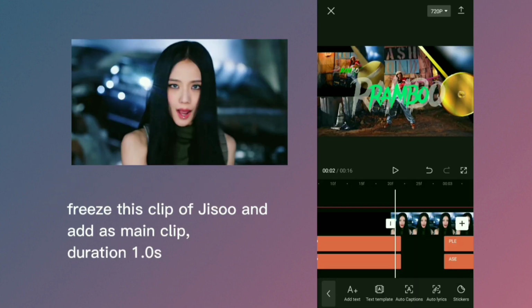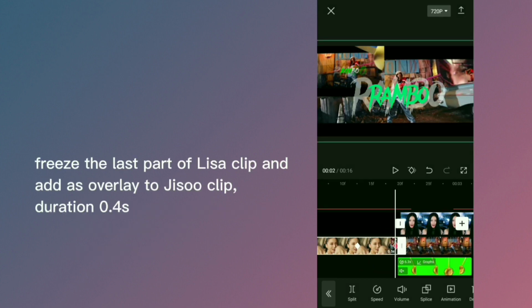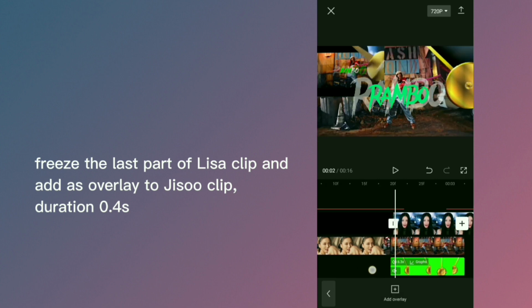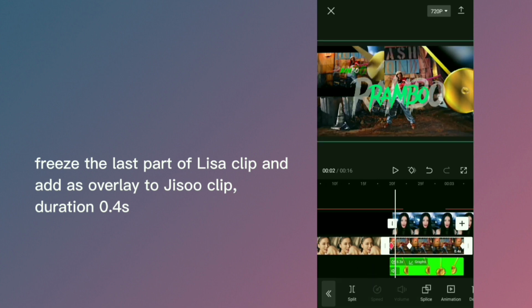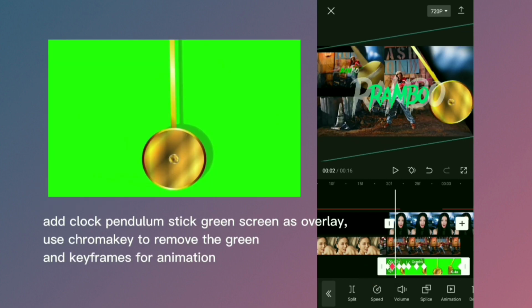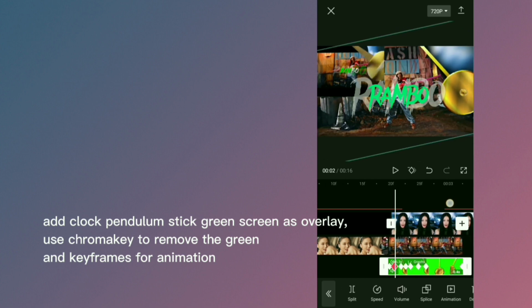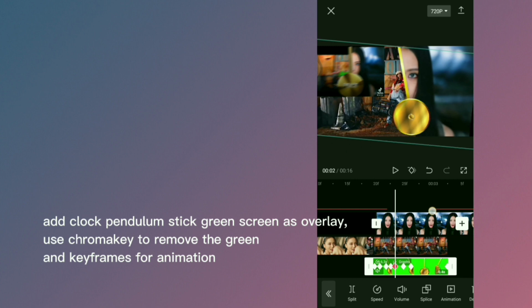Freeze this clip of Jisoo and add as main clip. Duration 1.0 seconds. Freeze the last part of the Lisa clip and add as overlay to the Jisoo clip. Duration 0.4 seconds. Add clock pendulum stick green screen as overlay. Use chroma key to remove the green and keyframes for animation.